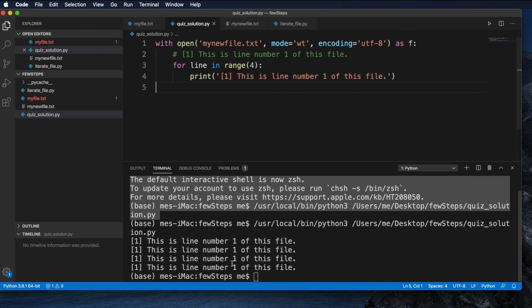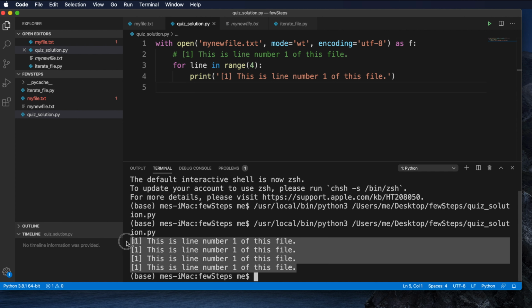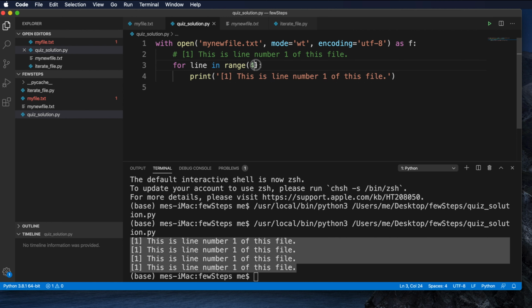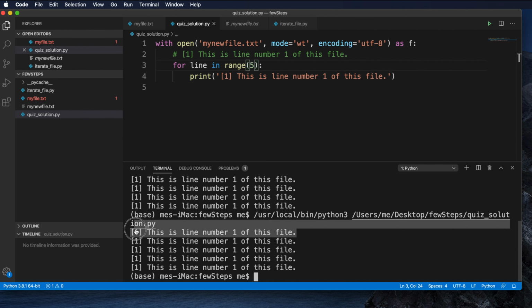Okay, it's printing. But is it printing correctly? I think it is printing correctly, right? But how many lines are we expecting? 5 lines. So it is printing 5 lines. Okay, fine, but it is not writing.